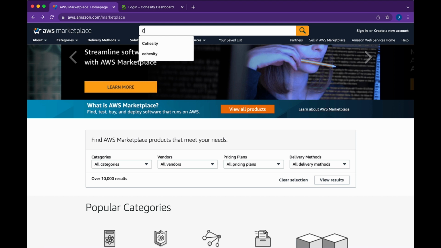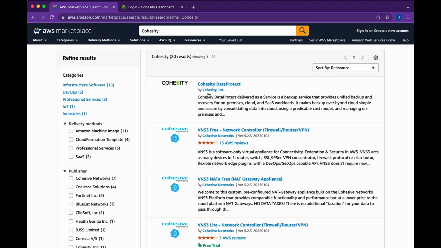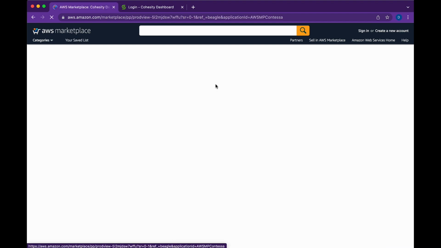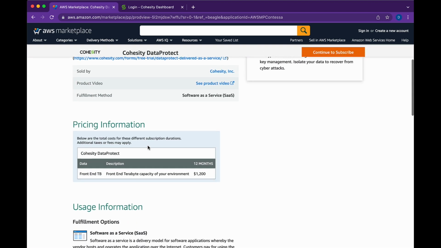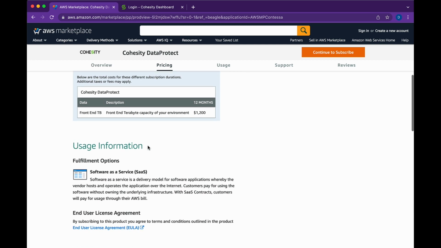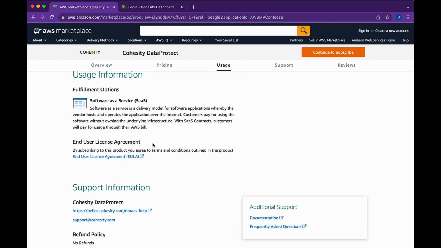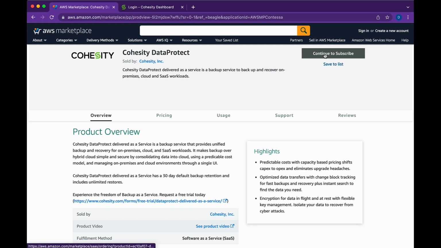The way I'm going to get there is simply by typing Cohesity into the search engine and then having the listing pop up right here. When you find the listing, I do want to encourage you to review the pricing that we have, which can be found here. We do price this upfront based on the number of terabytes you want to back up. And I encourage you to also review our end user licensing agreement, which can be found right here. Once you've reviewed all the information, go ahead and click subscribe.